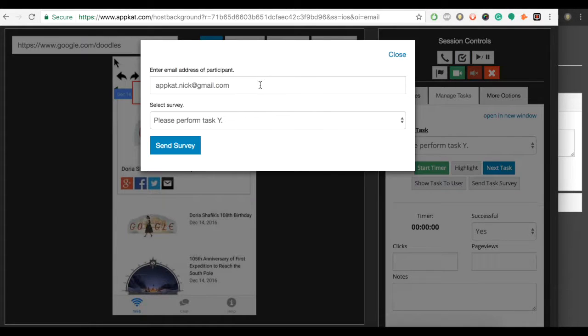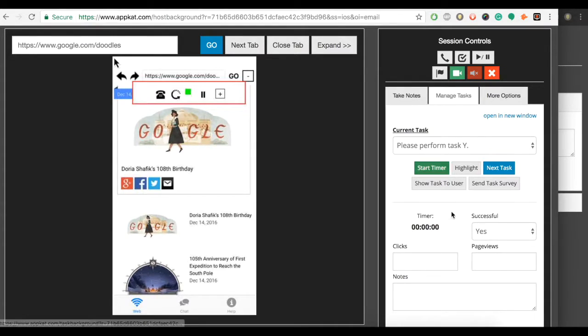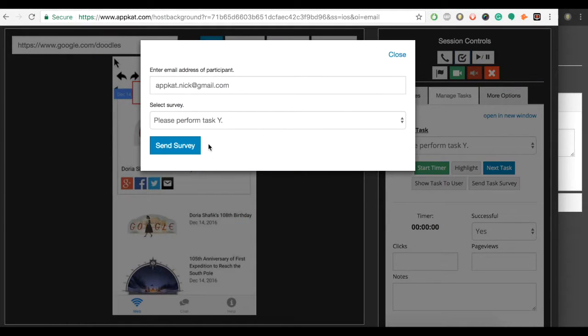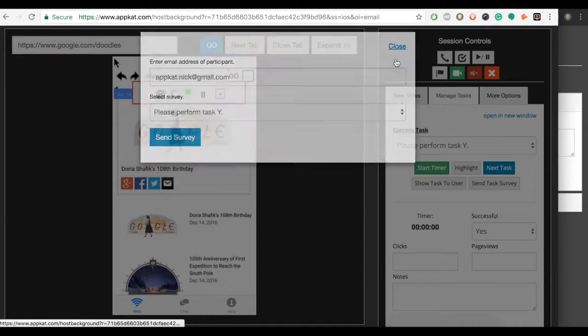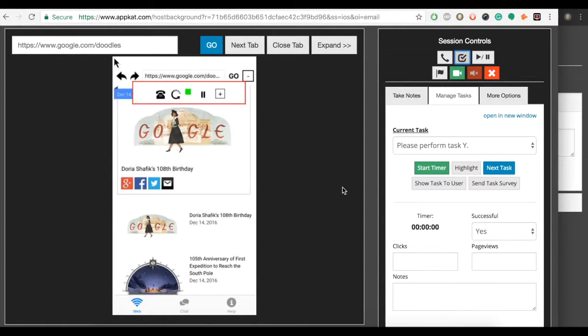And you can also send session level surveys. So there are surveys that you can send that are associated to particular tasks, or you can send a survey that's for this session as a whole, and they can differentiate in the questions that you're asking your participants.